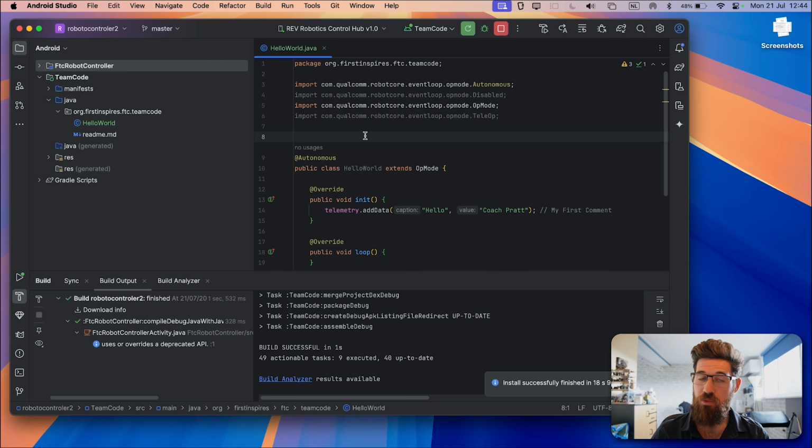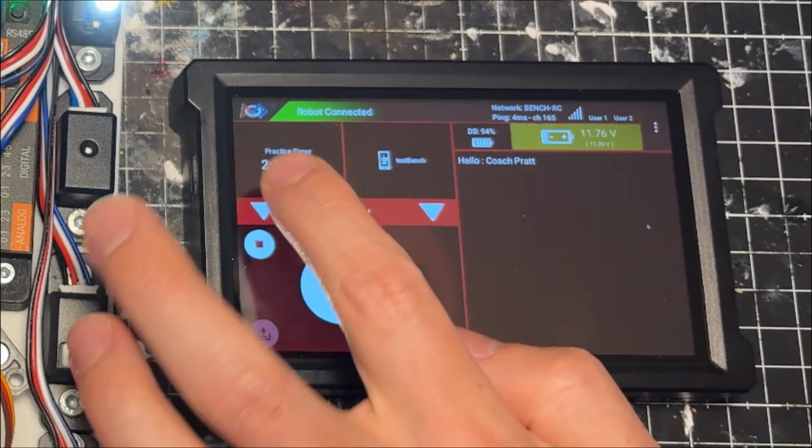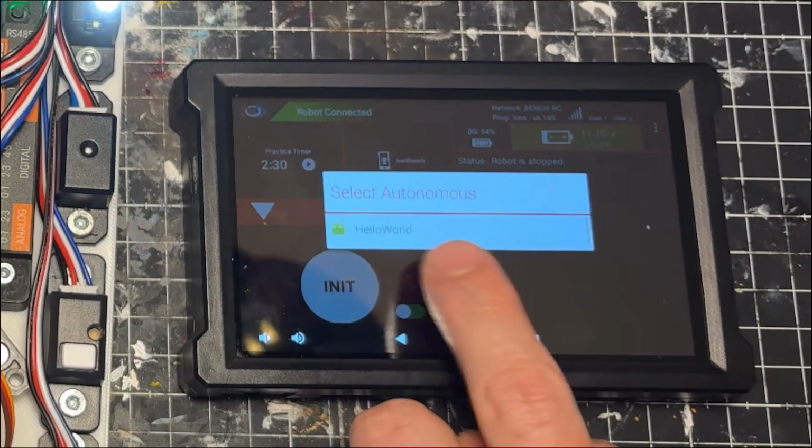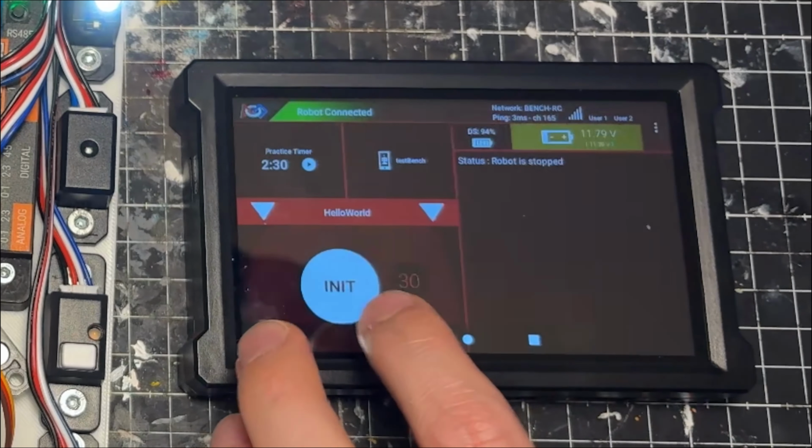We still want to keep the code, but we don't want it to show up on our control hub. So I'm going to write that at disabled with a capital D. And what that's going to do is it's going to keep that code inside of our team code folder. But when we go to run our control hub or our driver station next time, instead of having a hello world in our autonomous section here, nothing would show up. It would look the same as our TeleOp section where there's nothing inside.